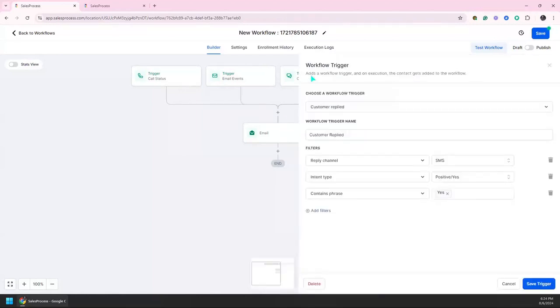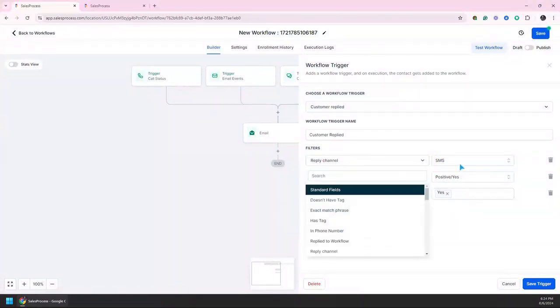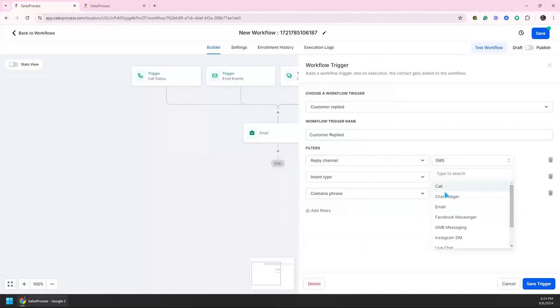So where we usually use these are when we are receiving calls, when we are receiving messages through the social media, like in the reply channel rather than SMS. You can see there are lots of channels: call, chat widget, or email, or Facebook Messenger, or Google My Business messaging, Instagram, live chat, SMS, WhatsApp. So if somebody sends in either of those, you can create the automation according to that if their intention was negative, for example, and then you want to put them in DND, for example.